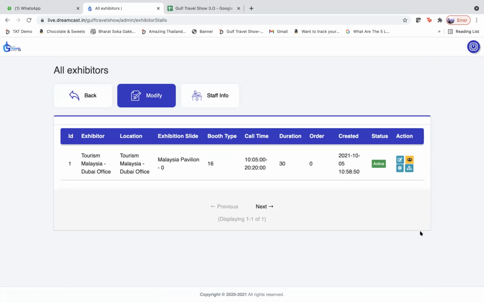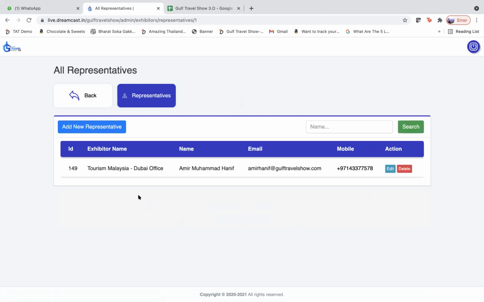In the modify section right now, we need to make sure that the backend has been uploaded with every document and video, in terms of representatives, the sales information, their business cards. All that has to be uploaded as of now. So these three blue buttons are important in that perspective. When we click at the representatives, you can see that there is one representative at Tourism Malaysia Dubai office.